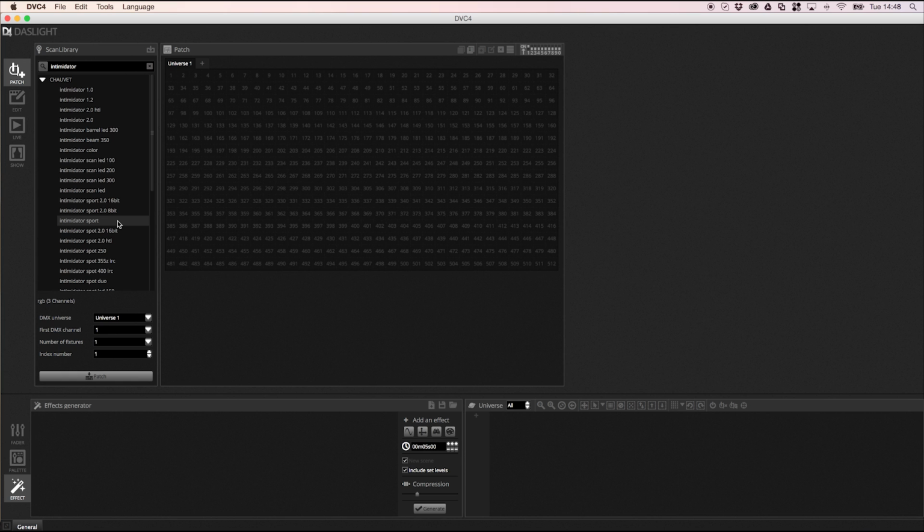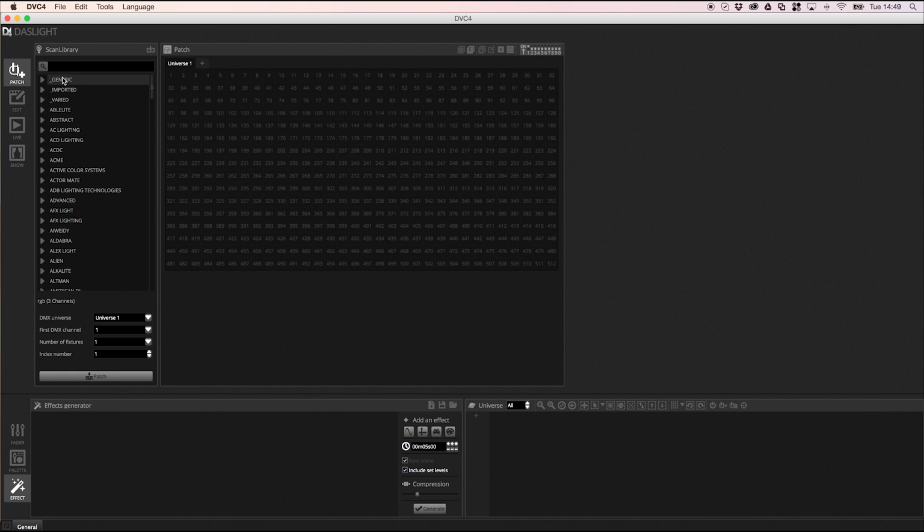We do provide a free service, by the way, for making profiles. So if you own a Daslight product and you've got a fixture and it's not in our library, basically you can just log in via our web store, and there's a little button called Request SSL Profile, and you can just send us over the manual and we'll sort that out for you. So there's no problem getting your lighting fixtures in.